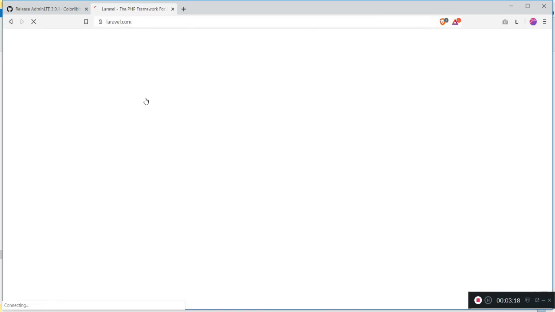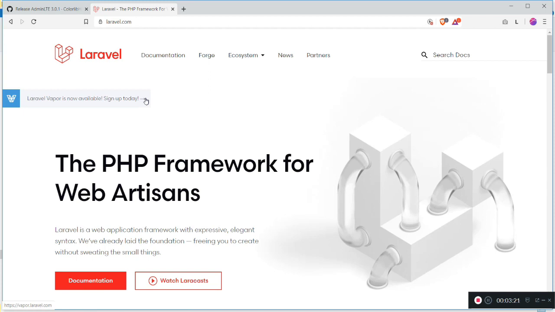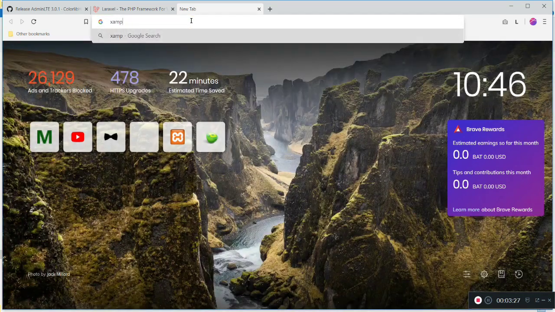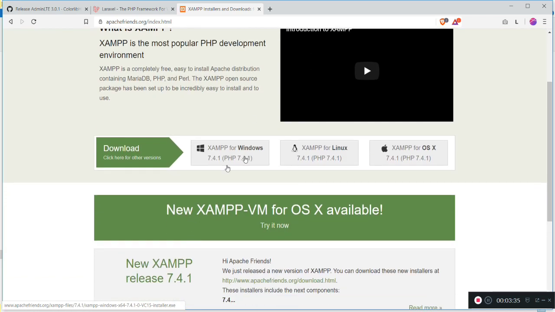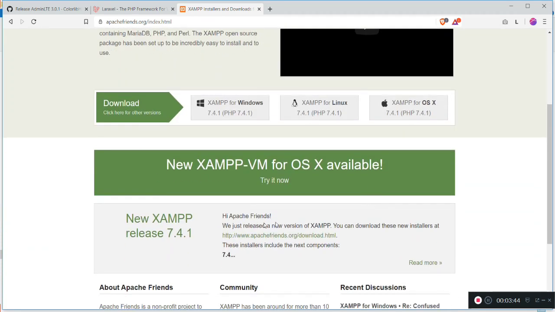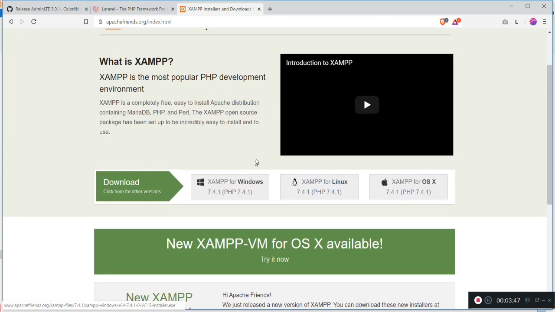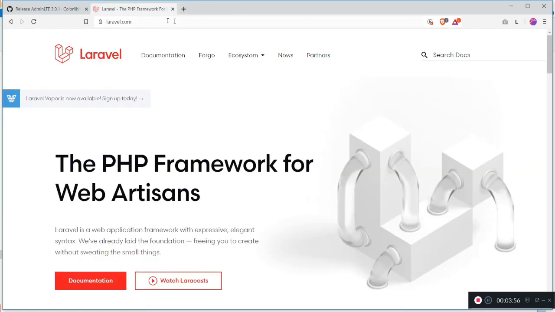Before that, I assume that you have XAMPP or any kind of database tool. If you don't have it, then you can go to XAMPP for Windows. Actually this is for Windows, so get the XAMPP installer, and then you can install for Windows, or for Linux, or for Mac. Anything is available here. I have already downloaded this. After you download, you know that you have to click next. And then Laravel 6.